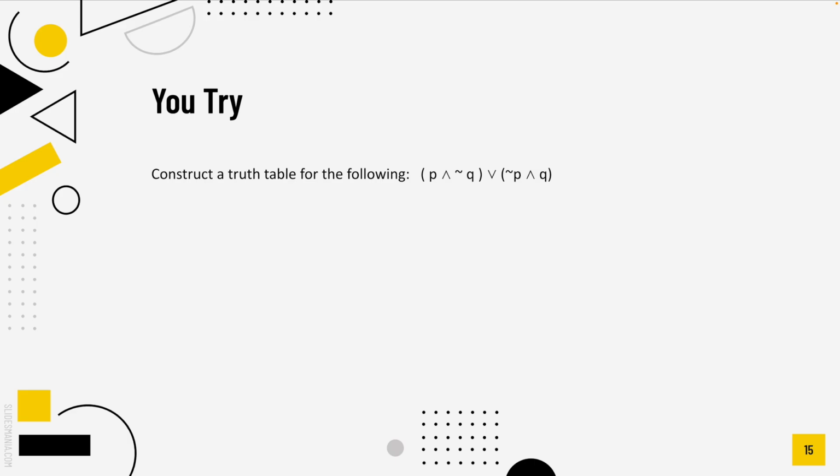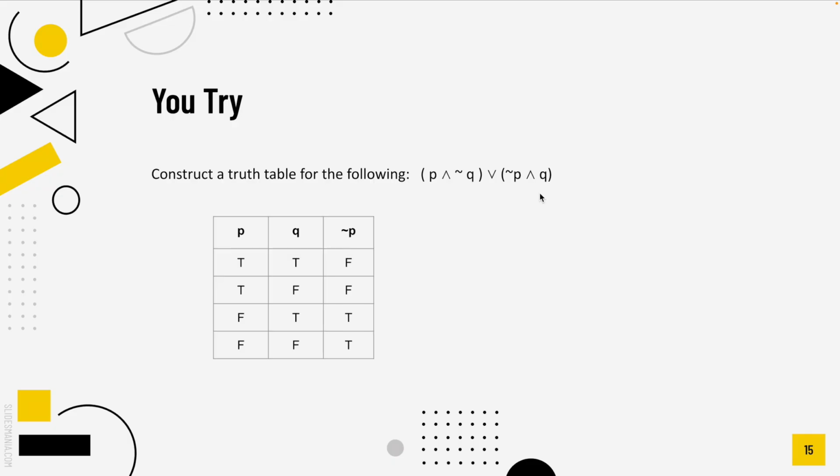Okay, so I look and I see I have a P and a Q, so let's just start with that. Now I do have some brackets. Inside of the brackets, I have some nots. So let's start with setting up our not, or our negation, columns. So I have a not P and a not Q.